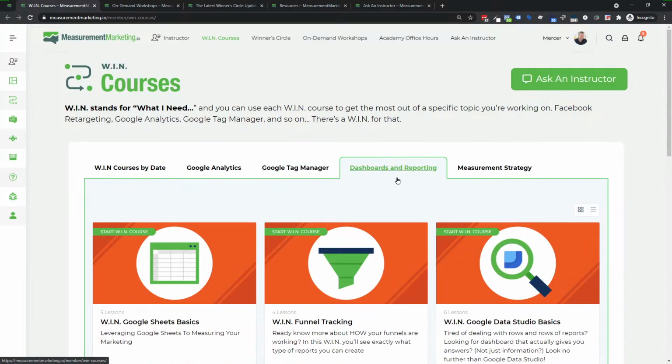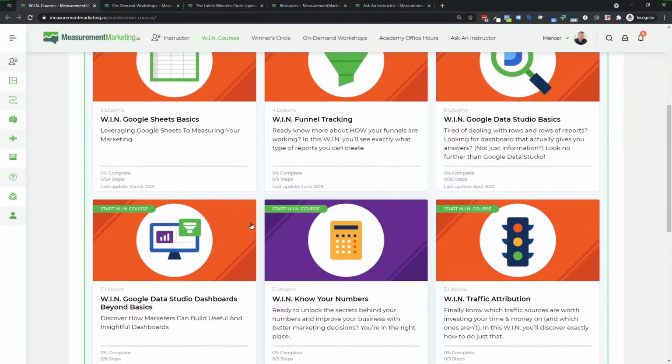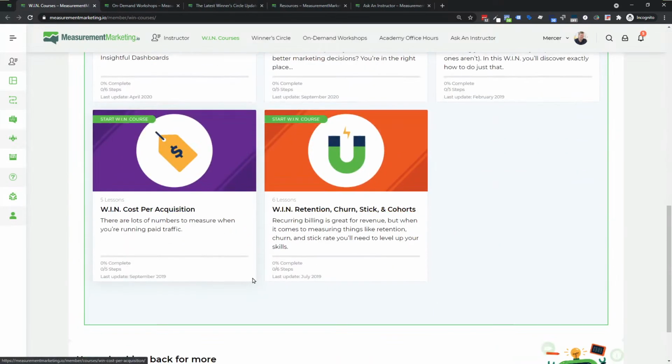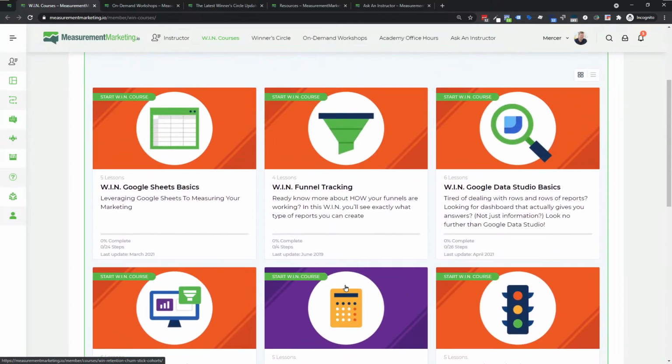We've got dashboards and reporting quite a bit back here. So how to learn measuring funnels or customer journeys. Obviously, Data Studio covering lots of that fun stuff back here. Retention and churn for those that are having SaaS issues or membership sites like we do, if you want to measure that sort of stuff.